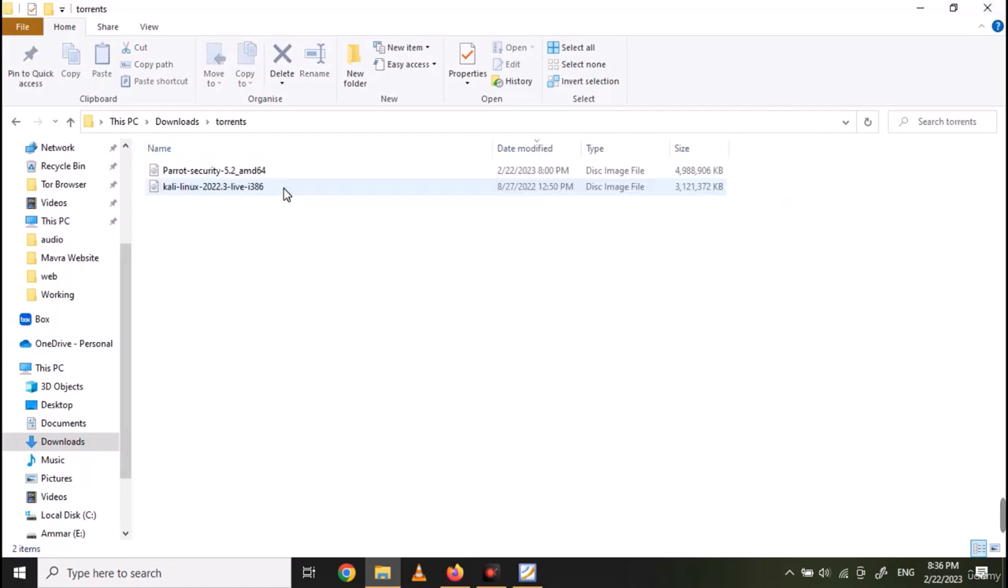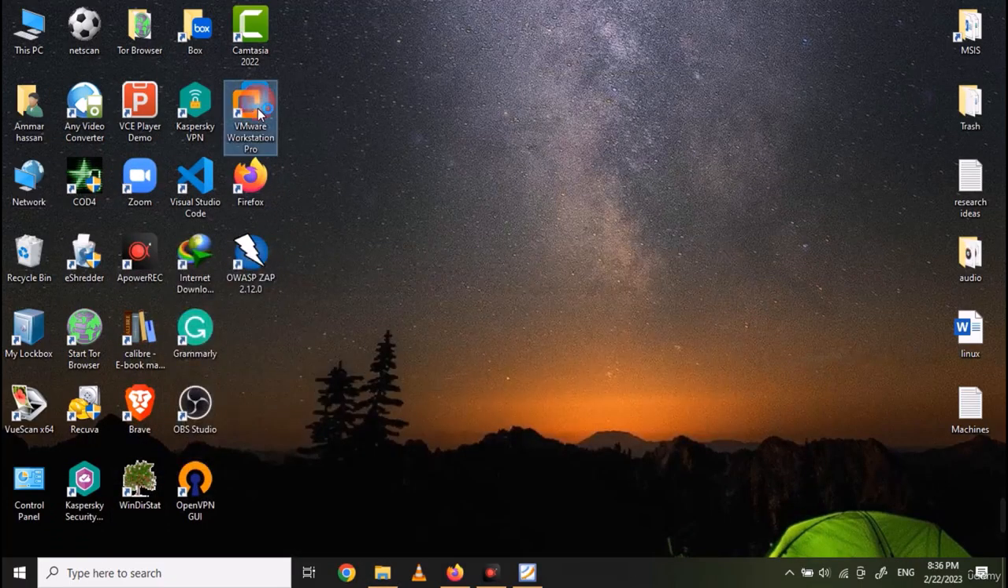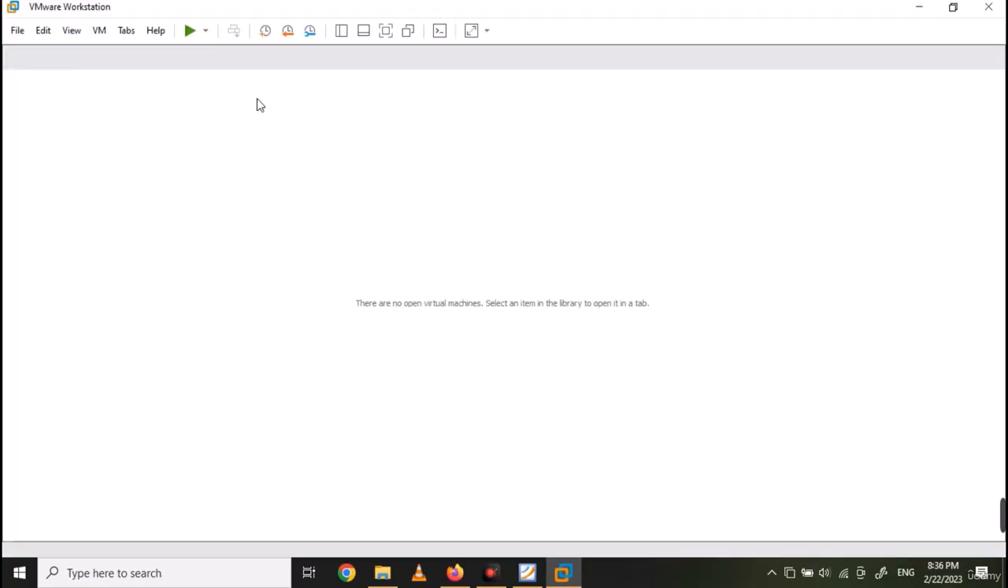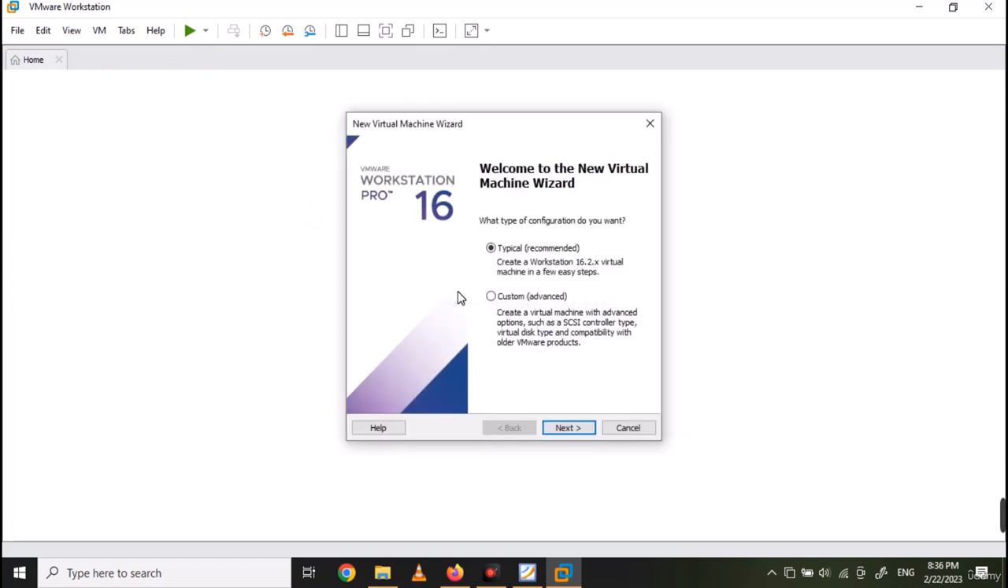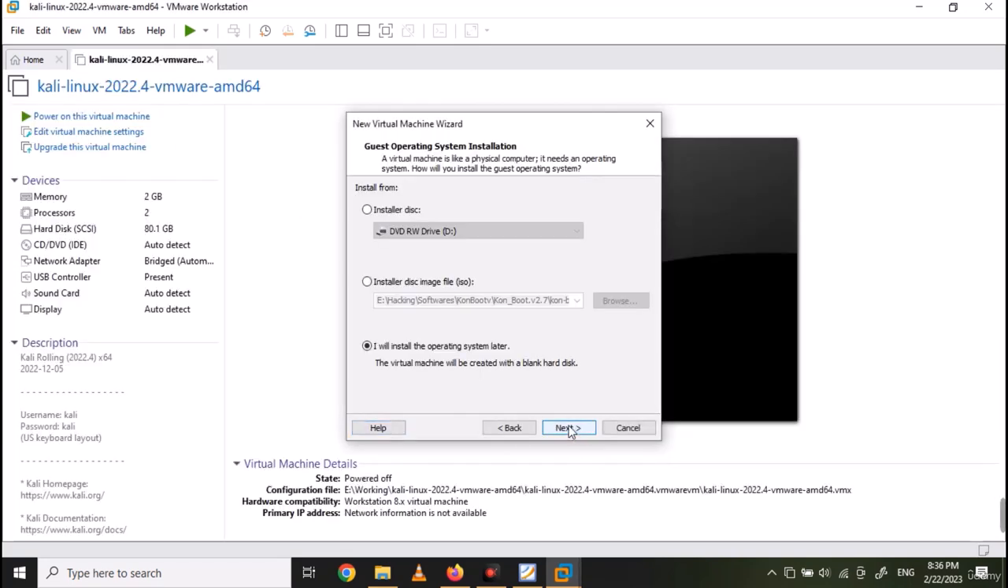Once you have downloaded the image, open VMware. Select to create a new virtual machine. Click on Next. Choose your Parrot OS ISO file.